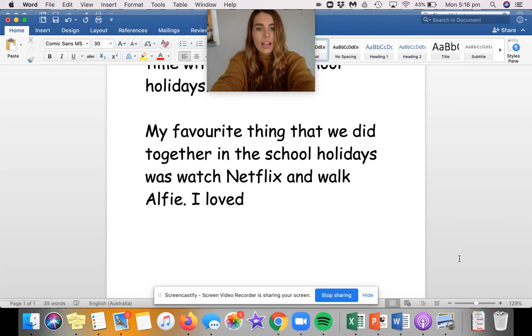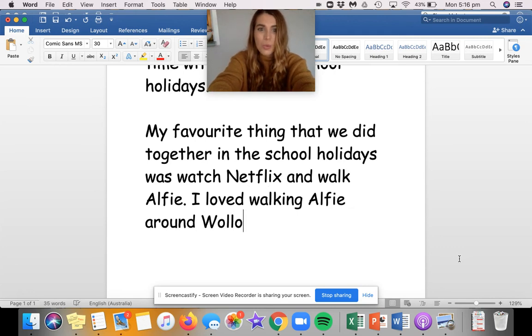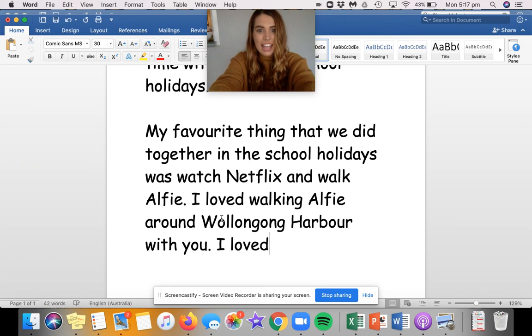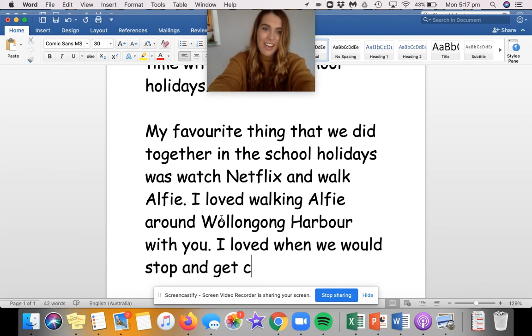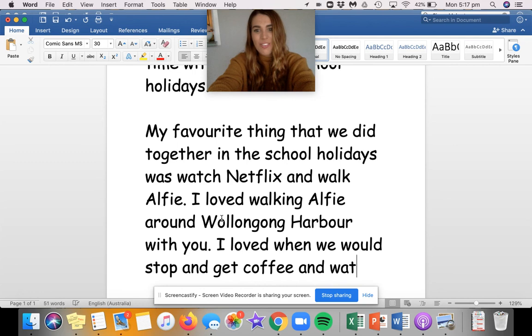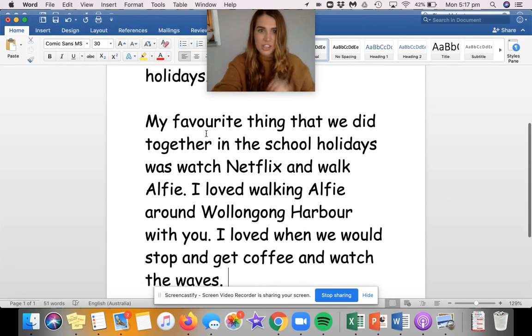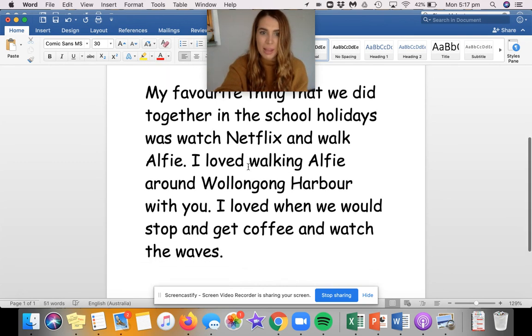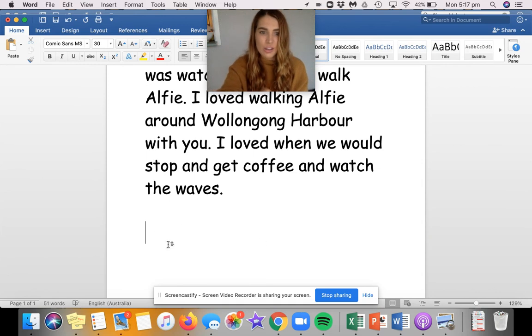I loved walking Alfie around Wollongong Harbour, and that's a place, a proper noun, so both words need a capital letter at the start to show me it's an actual place I can go to. I loved walking Alfie around Wollongong Harbour with you. I loved when we would stop and get coffee and watch the waves. So now I've done about 3 sentences in that paragraph. So I'm going to leave a line and start a new paragraph down here.